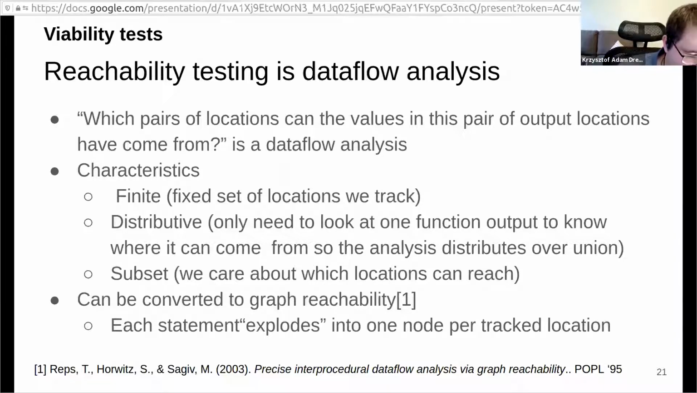So that makes this entire problem expressible as graph reachability, per the results from Reps back in the 90s. Specifically, by taking each program statement and exploding it into one node per pair of locations, and drawing the edges between them based on how those locations can move around abstractly.